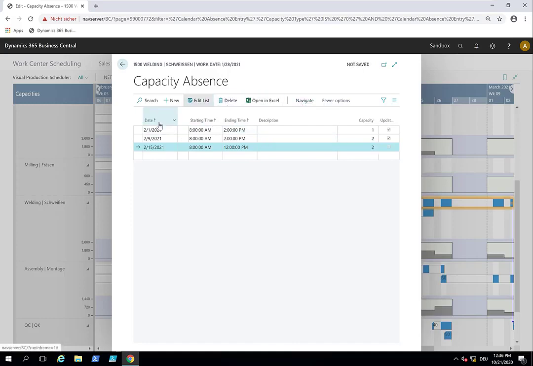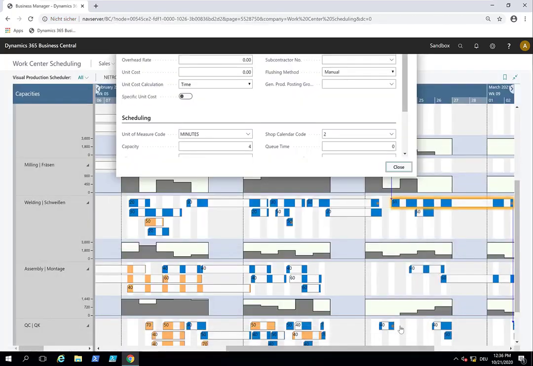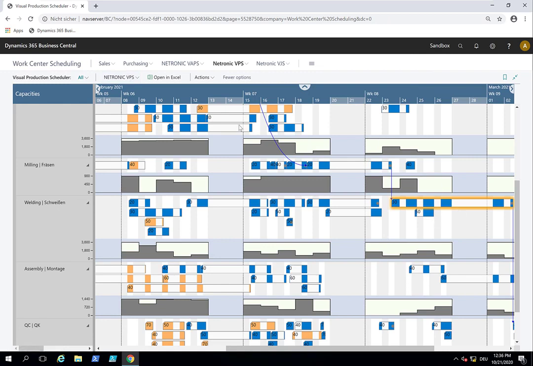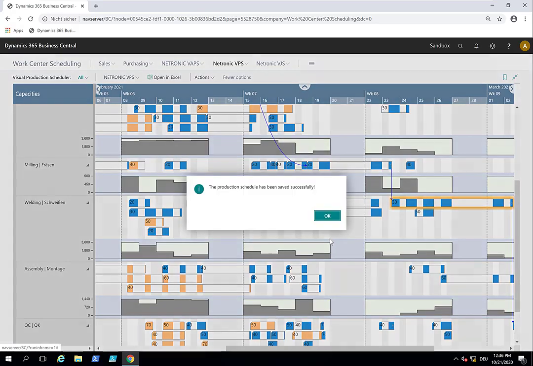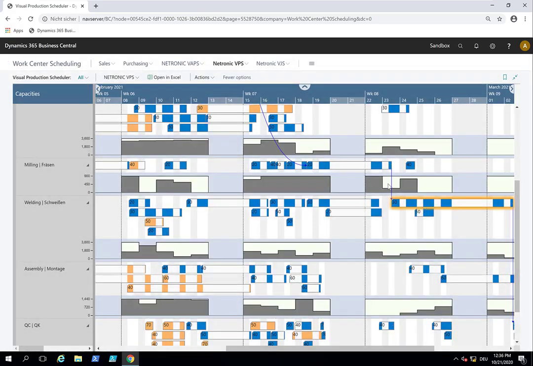Then I would update this first. Now I made changes to the capacity, so as I scheduled this a bit, I would save my schedule, so that the changes that I made become effective. And then I would reload the data so that we fetch new information from Business Central. And we see now capacity has become less here on welding on that day, but still we have enough available capacity here on that day.